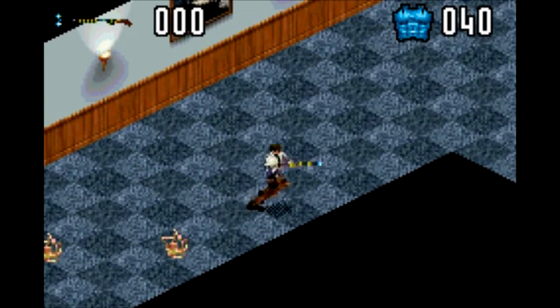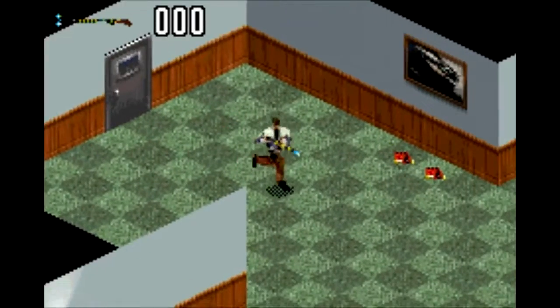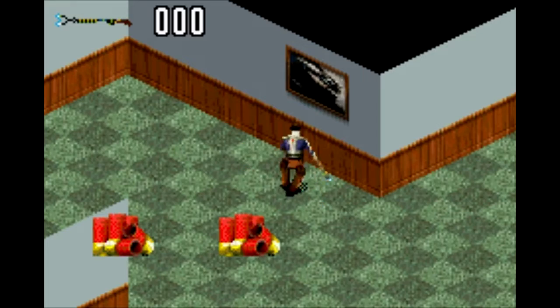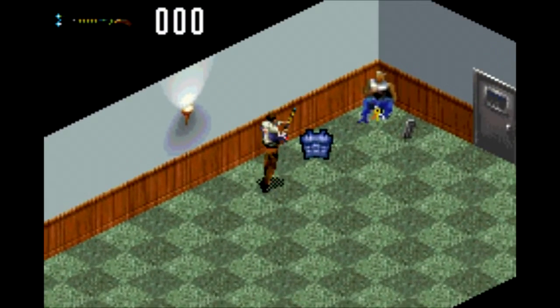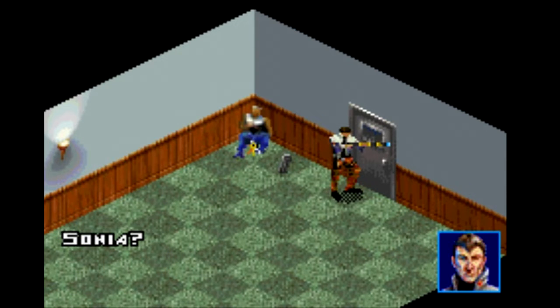Alright, I used all of my ammo for the assault rifle. Shotgun ammo? Body armor? A guy who might not actually be dead.